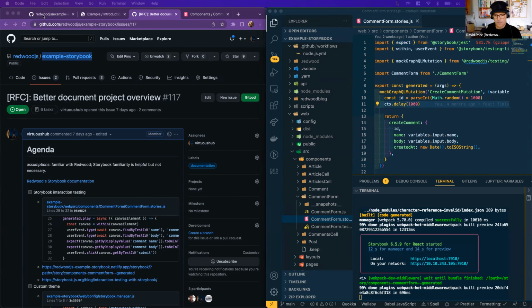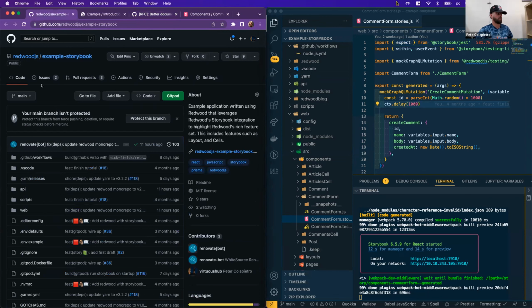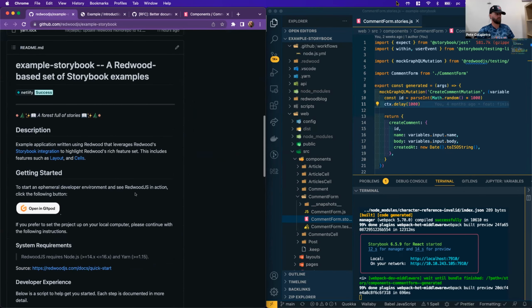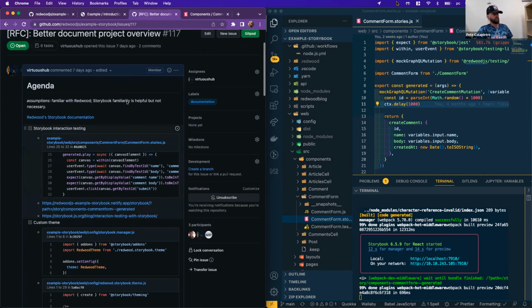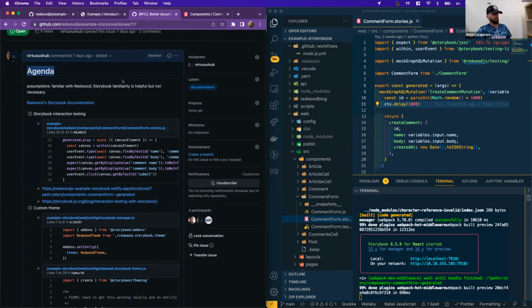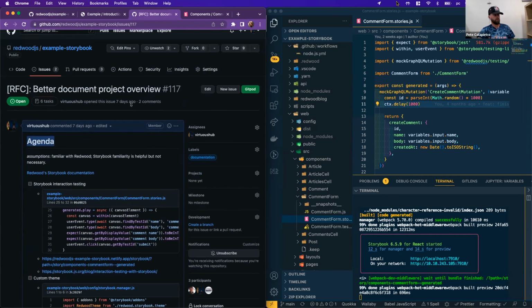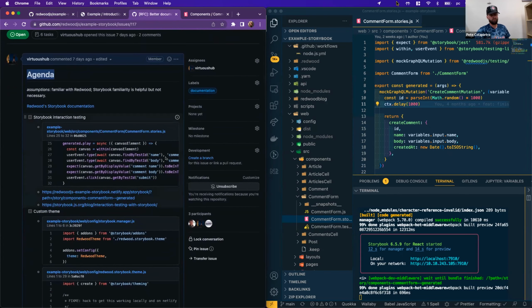Sweet. So just a high level overview of this repository. It's basically the tutorial with a couple of extra components in there and Storybook configuration to really highlight Redwood's rich feature set. You can read about some of the design decisions in the README, but this presentation is going to follow loosely the agenda set out in this issue, where we're trying to better document the project layout.